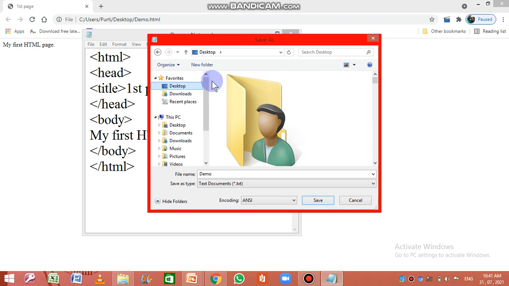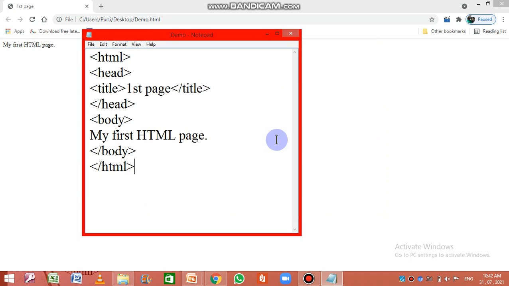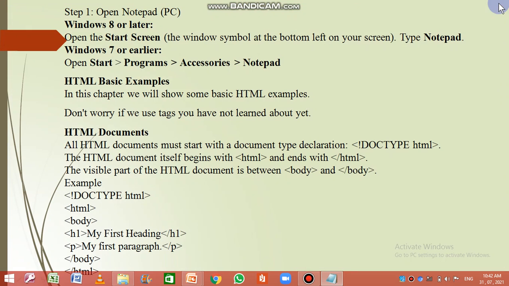Suppose I want to save it on the desktop. From the desktop, give a file name. Suppose I give this demo.html. Don't forget to put this HTML extension, because if you forget to put it, then it is treated as a text file. So whenever you create a web page, you must put the extension .html or .htm. Save it. My file is saved. Go to the desktop and try to view that file.